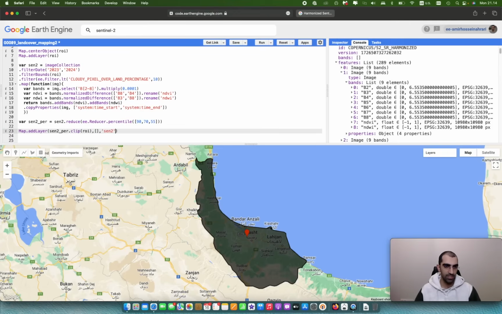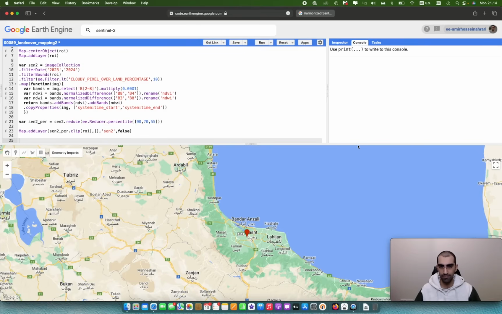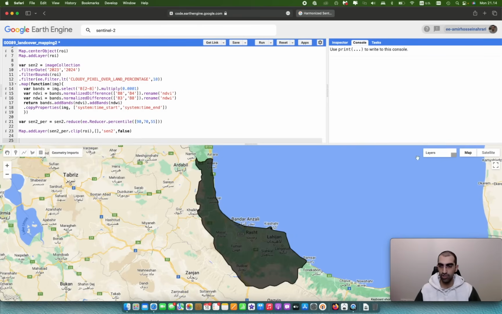So here we have the Sentinel2 collection, and then we will have a false that avoids automatic visualization, which helps keep the speed of processing in Earth Engine. Remember to save your code and run it again. After a few moments, you can turn the geometry off, and here the Sentinel2 data is available.